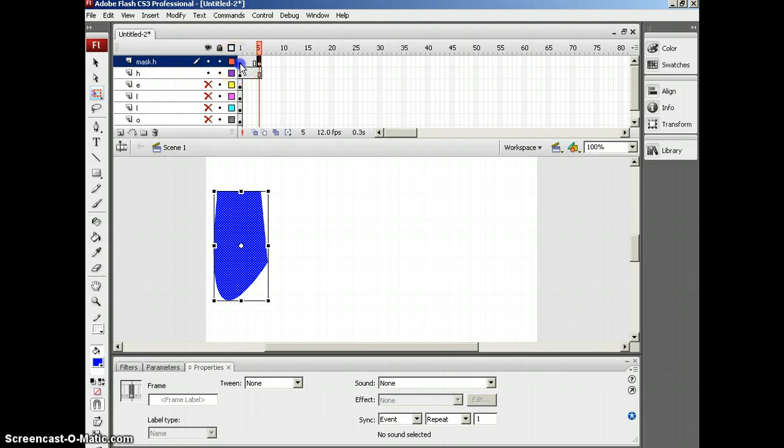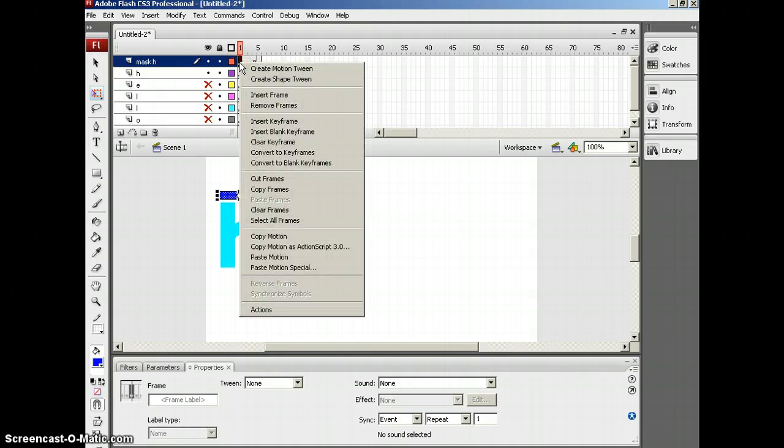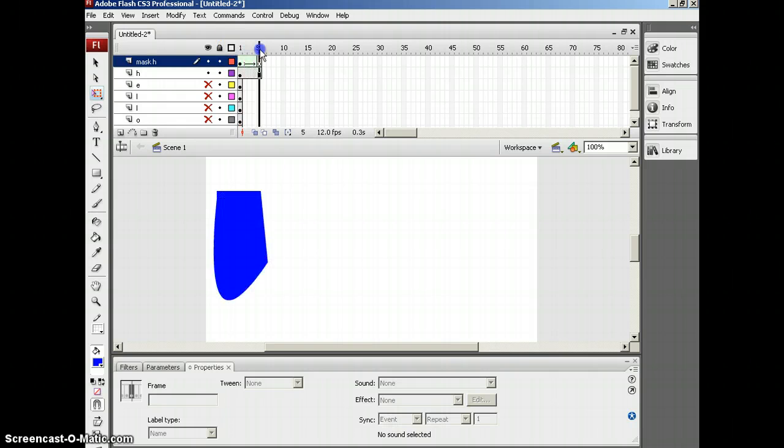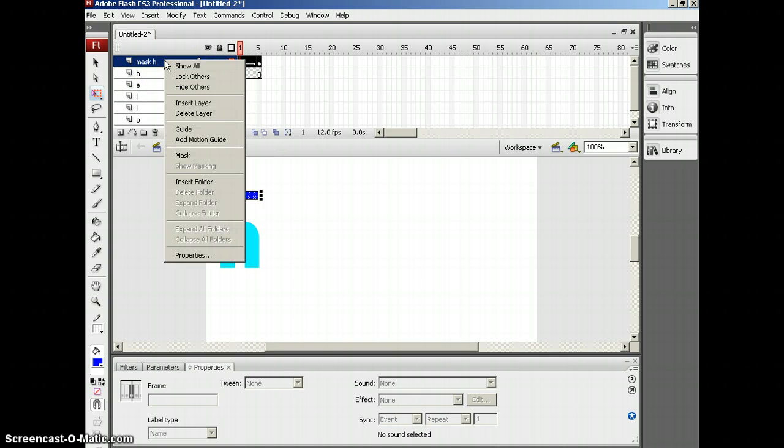Now I'm going to go back to frame 1. I'm going to right click, and I'm going to create a shape tween. And so look what happens to the square, or to the rectangle. And so it's going to mask in that manner, which could be a little more interesting than just your standard square getting bigger. It's up to you. Now, the last thing we have to do here is right click the mask layer and choose mask.